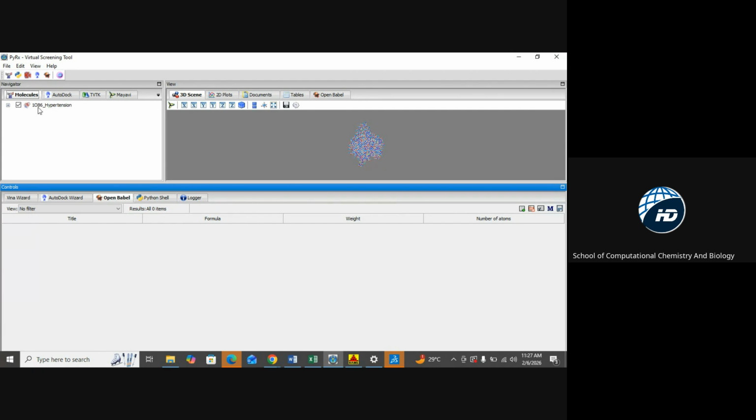So it has opened. You can see the 1086. But this protein is not yet in the Pyrx format. Remember, this protein was in PDB. So we are going to convert it to PDBQT, which is the file format that Pyrx understands. Open Babel can do file conversion, so the Open Babel in Pyrx will enable the conversion from PDB to PDBQT.